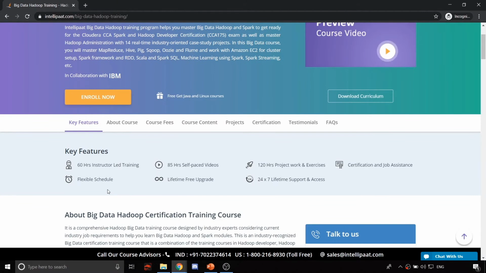And then there's a lifetime free upgrade. That means that wherever there is an upgrade or a significant update in the technology which changes the entire foundation, we update our course accordingly, and you can access that new course content absolutely free. So there's a lifetime free upgrade for that.